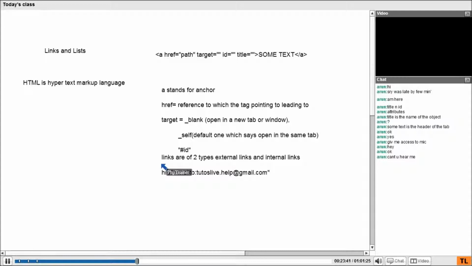See here, Hindi, Bengali, Telugu. When I click on Telugu, this is self because it's opening in the same page. When I click on this, it's again self, in the same page. So it's up to the developer or the designer what to use. Do you want me to go to a new page, or do you want this link to be opened in the same page? So that's about target blank and target self.